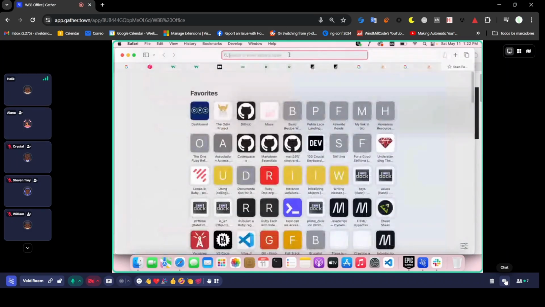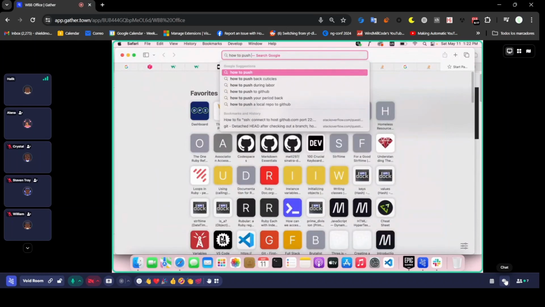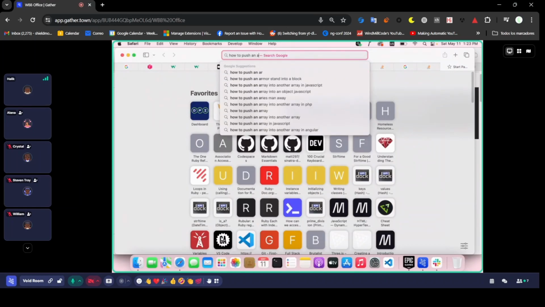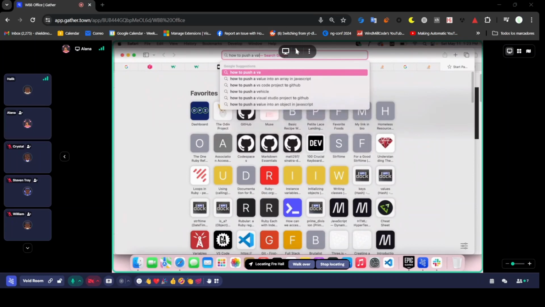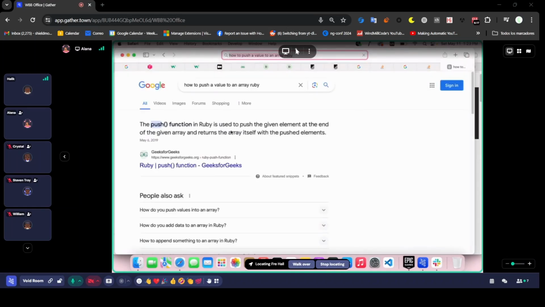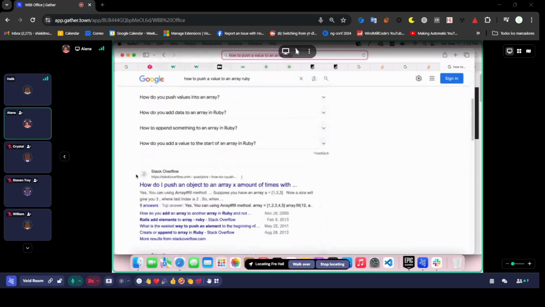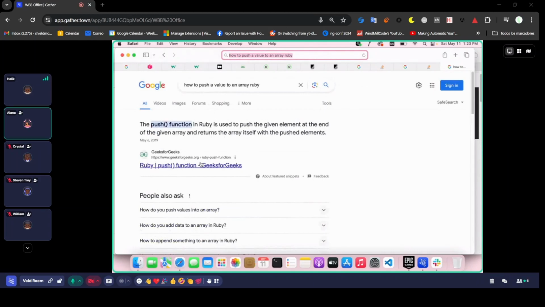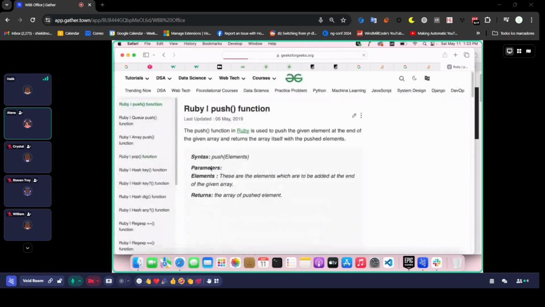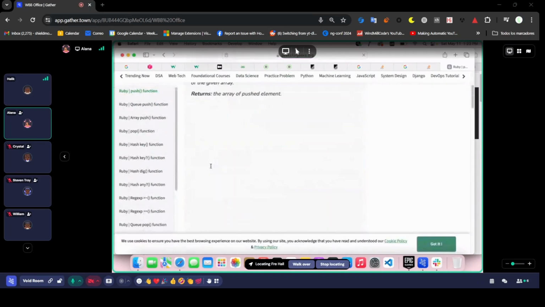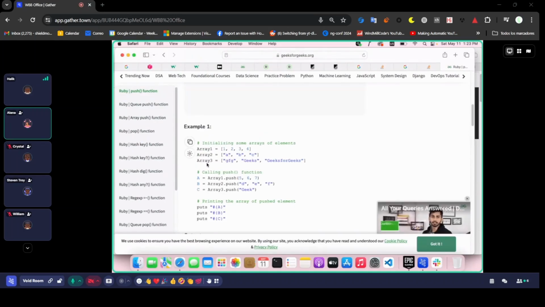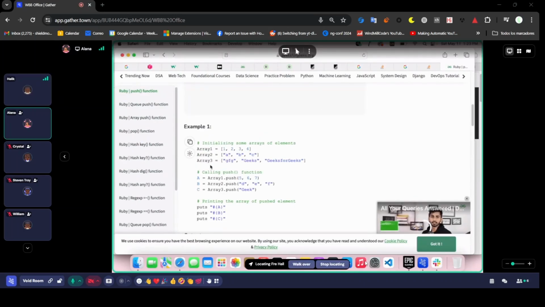Let's see. How to push, pushing an array Ruby. Push. This is not what I used before. There's another way of doing this. I did it before. I forgot. This is not the way we did it using push. I don't know what this is. Is it put? Yeah, I'll try it.